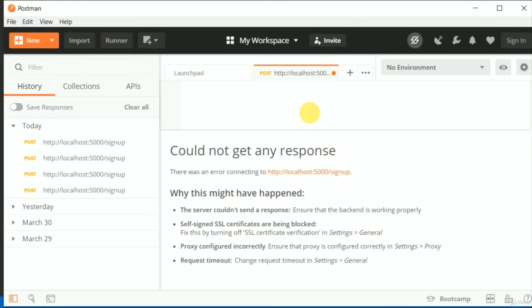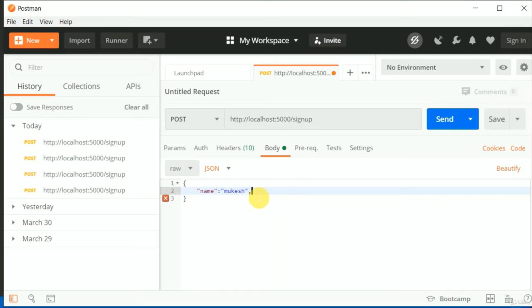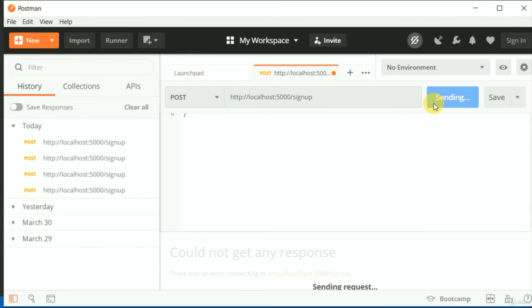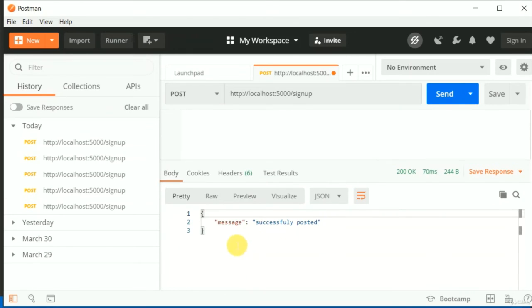So we will be passing name, and email, right? Mukesh at mukesh.com, and let's say comma password. The password will be, let's say, 1234. Okay, let's make a request. Right here you can see as a response we are getting this message: successfully posted.